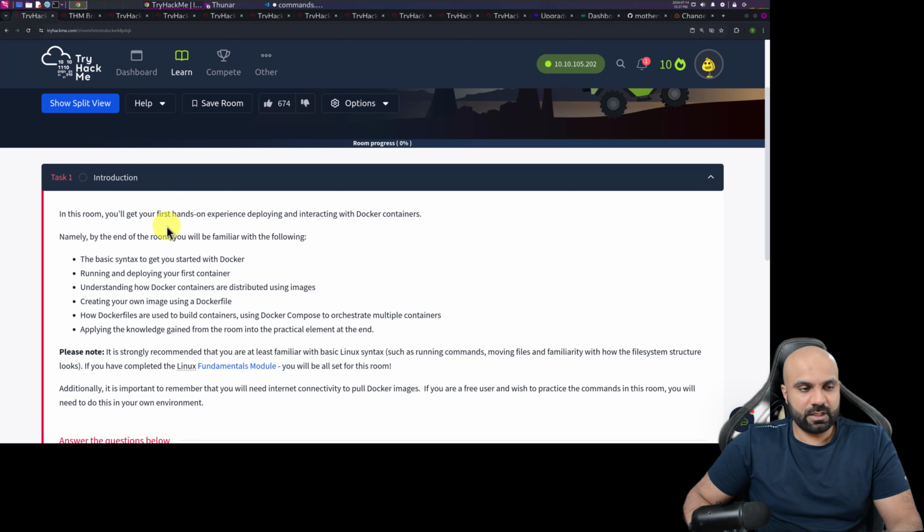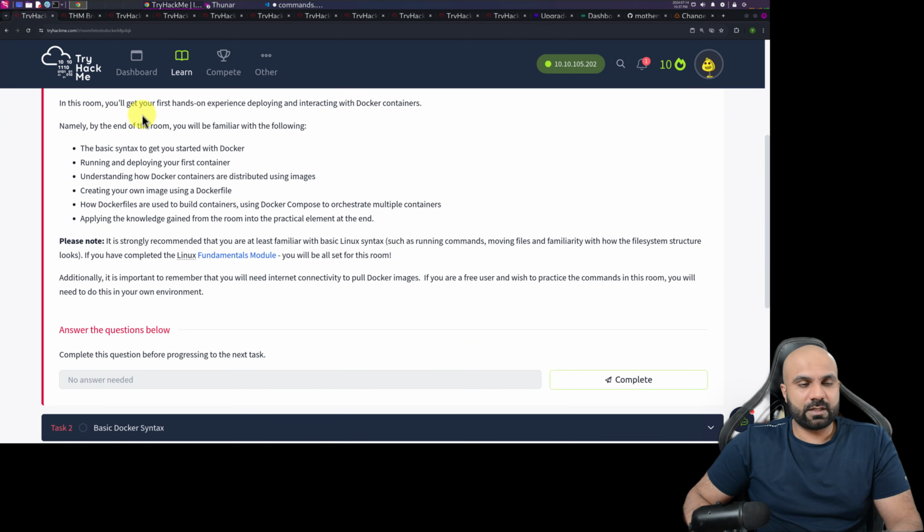Task 1, introduction. In this room, you will get your first hands-on experience deploying and interacting with Docker. Oh yeah, it's a practical guide. Namely, by the end of the room, you will be familiar with the following: the basic syntax to get you started with Docker, running and deploying your first Docker container, understanding how Docker containers are distributed using images, creating your own image using a Dockerfile, how Dockerfiles are used to build containers, using Docker Compose to orchestrate multiple containers, and applying the knowledge gained from the room in the practical element at the end. So the practical element will be the last task.